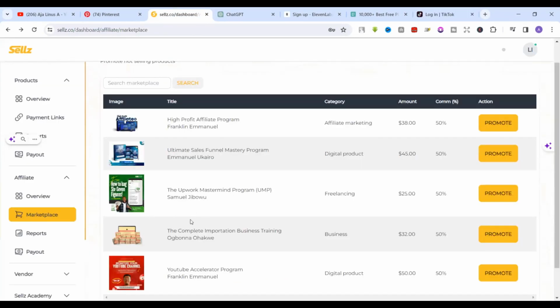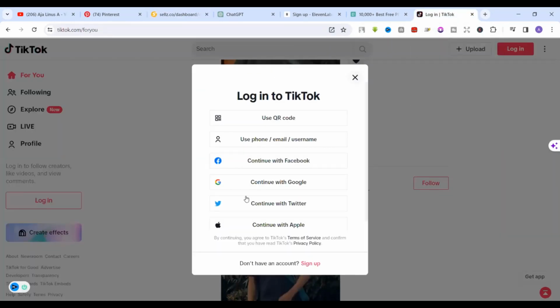Then from there, once they purchase this course, and look at this course, you have 50% commission. And this particular one I talked about, which is freelancing, is basically $25. And if you're able to sell this course now on your TikTok account, you'll be making at least $0.5. So now that's the first step in making this money using TikTok account.